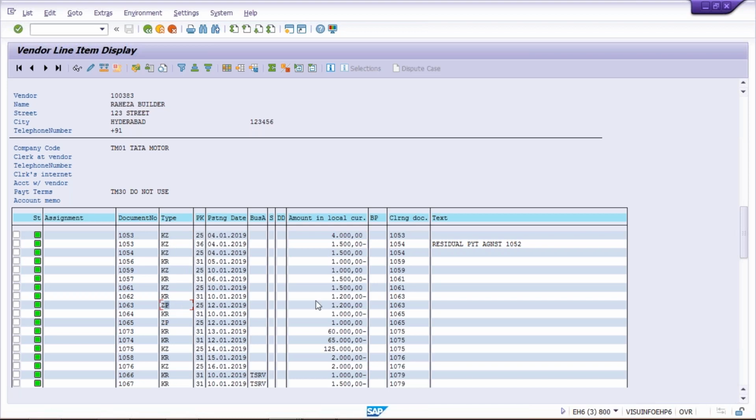ZP means this is also a payment itself, but it is posted by the automatic payment program. This payment is released by the automatic payment program, so that is why a different document type is there. So what is happening, guys? It determines the types of transactions. That is the first thing. And the second thing is what? It controls the number range.